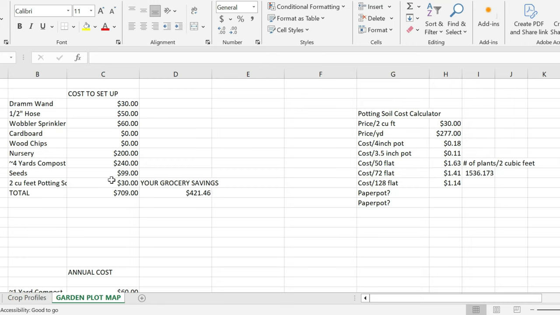Then seeds are another thing you can't really skimp on. You got to buy seeds to do all the stuff that I'm talking about, and I'm going to go over exactly what this $99 covers in a bit. But then lastly, I recommend spending a little bit of money on high quality potting soil to grow your plants inside. So this $30 covers 2 cubic feet, which is a huge bag.